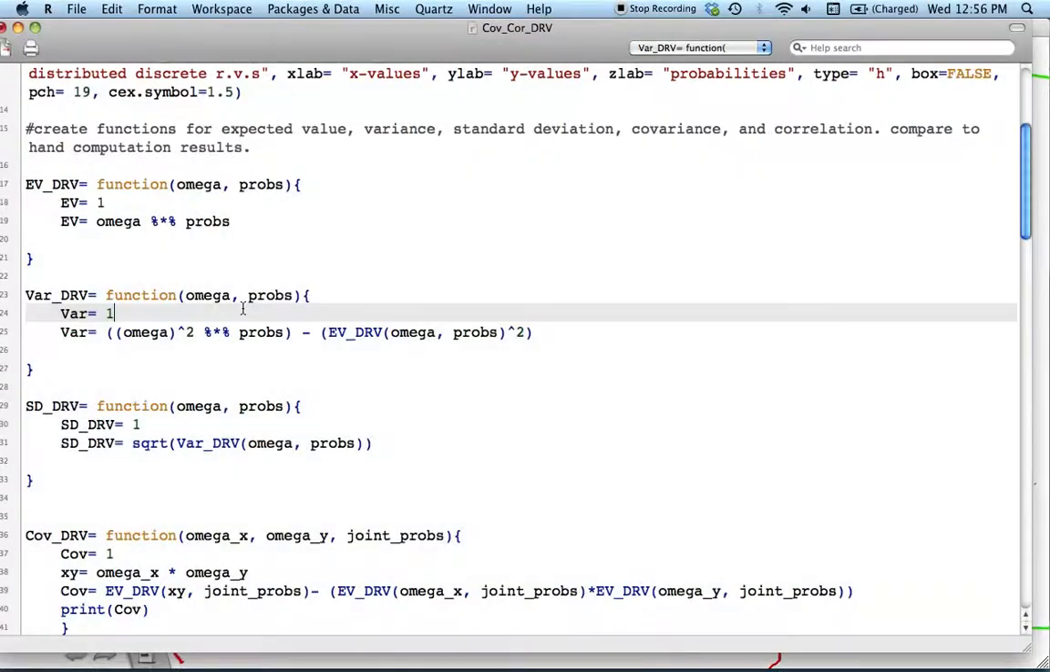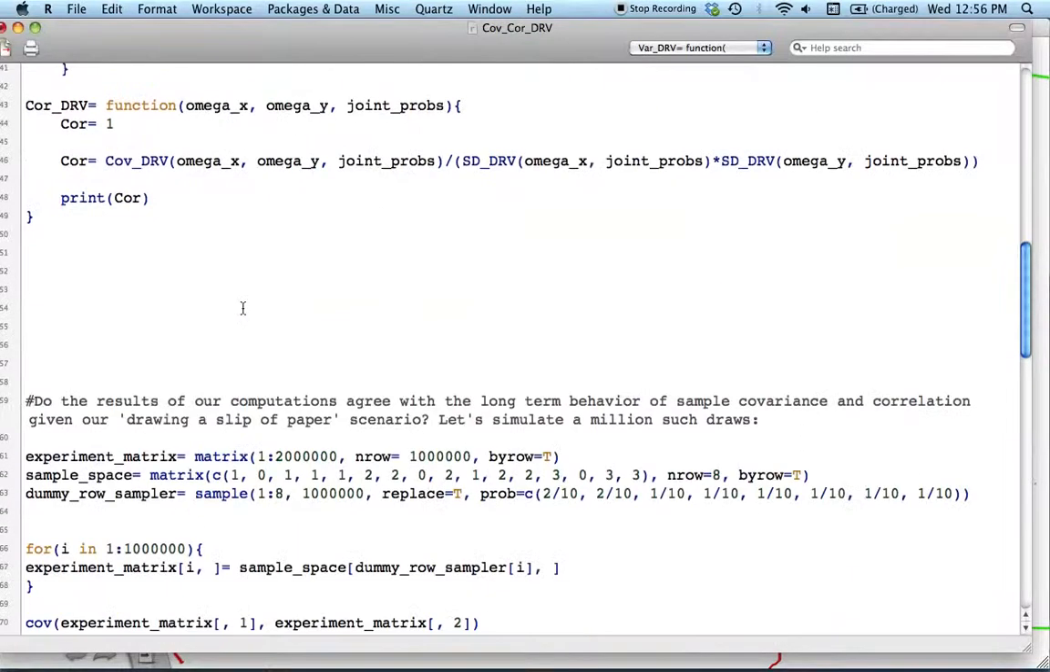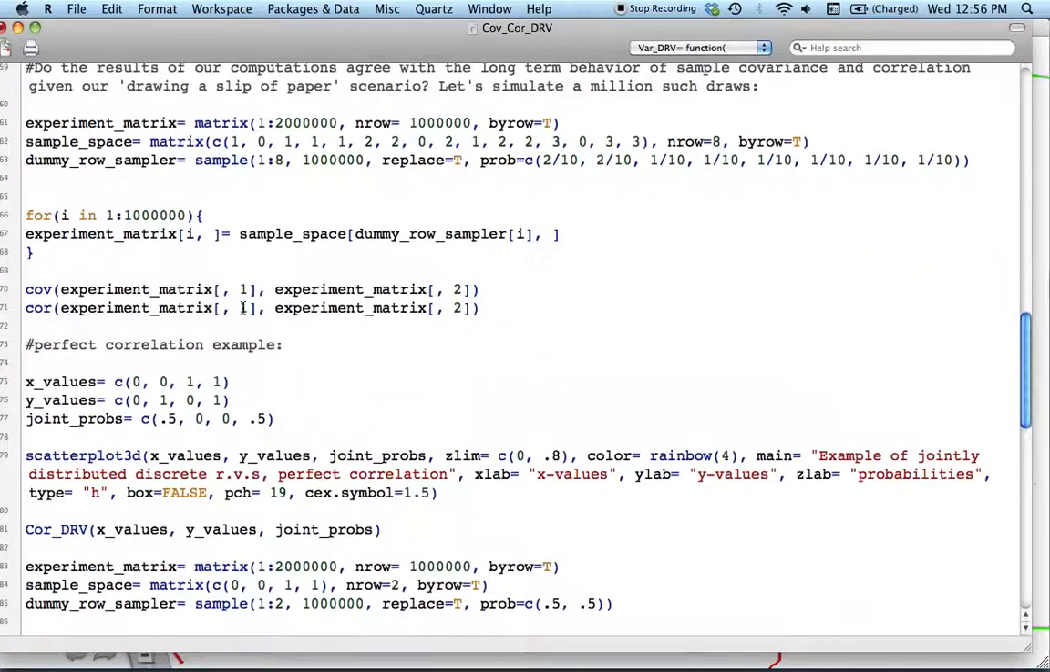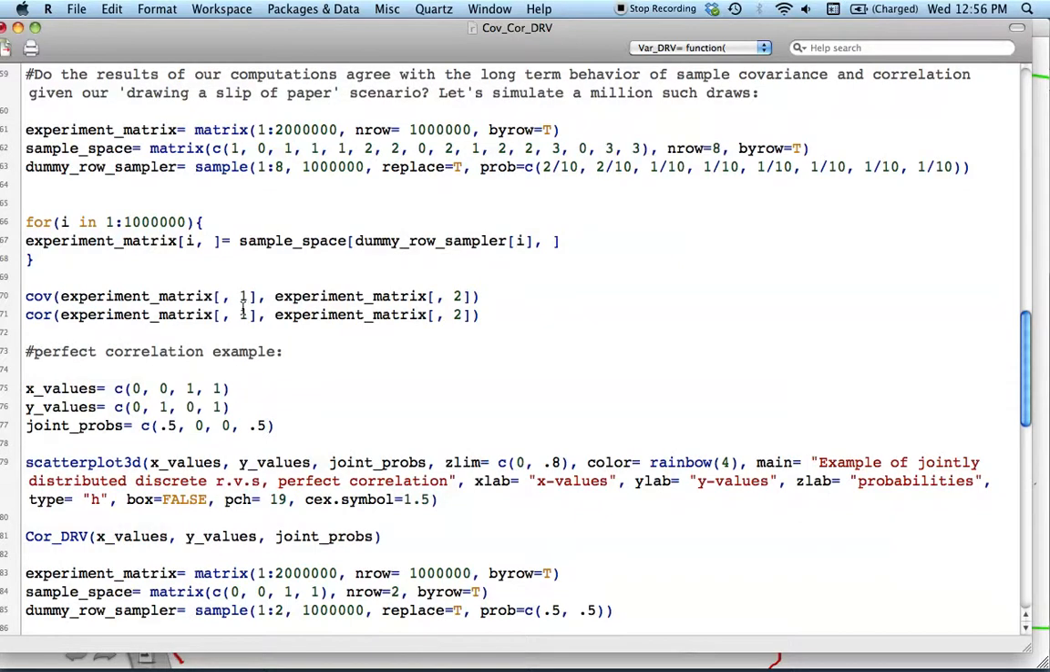Next, for the super fun part, which is to actually do a simulation. Okay, so do the results of our computations agree with the long-term behavior of the sample covariance and correlation given this scenario that I've outlined of drawing these slips of paper? Look at it, record what you got for x and y, put the piece of paper back into the box, shake it up again, draw another piece of paper, record what you get. Suppose I did that 1,000,000 times. Would this long-term sample behavior look like the theoretical result that I just got?